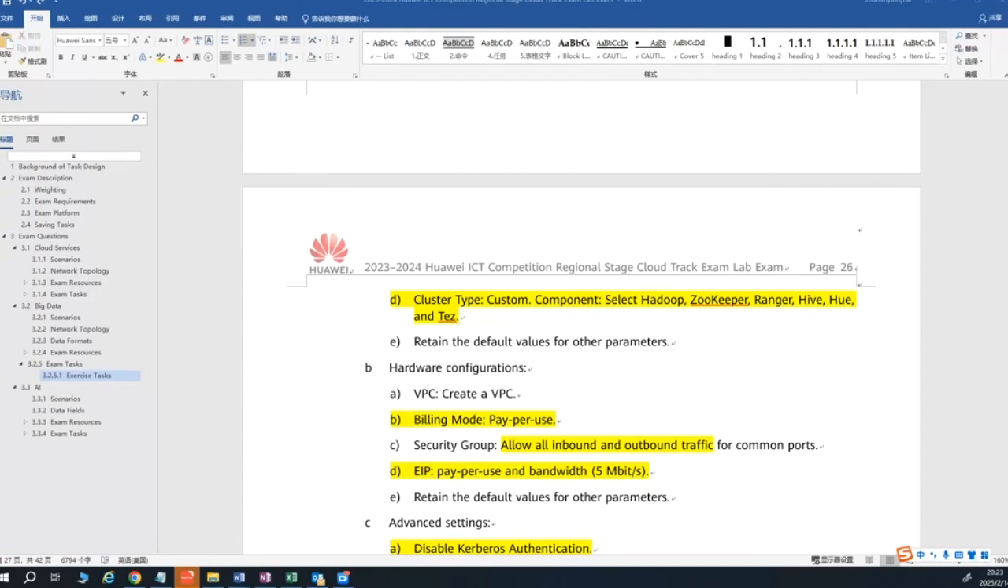Lulane asked about the time for purchasing the MRS cluster. It may take about 25 to 30 minutes of waiting for buying the MRS cluster. And don't worry, the time for this part is enough. So that's all about the big data track. Then I will invite Corey for the AI check.